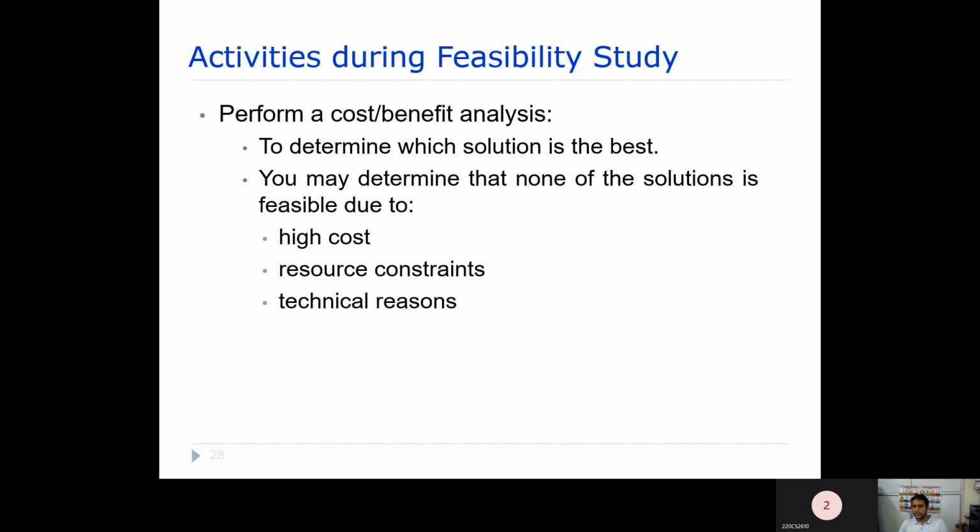As I already discussed this cost benefit analysis separately during the feasibility study phase, maybe in the previous lecture. You may determine that none of the solutions is feasible due to high cost, resource constraints and technical reasons. If you think that the alternatives you have cannot be feasible because of high cost, or maybe you have a certain number of resource constraints, right?